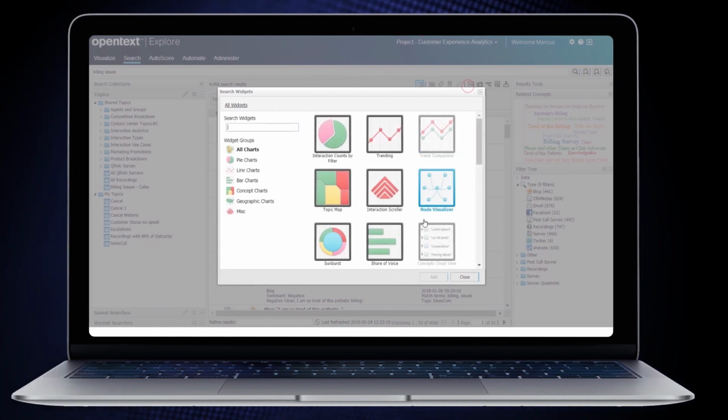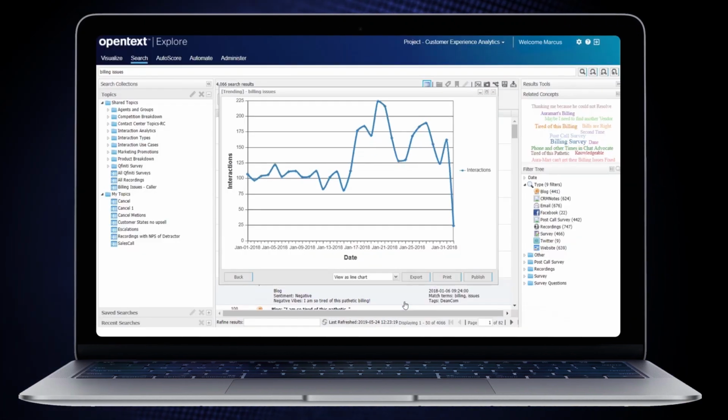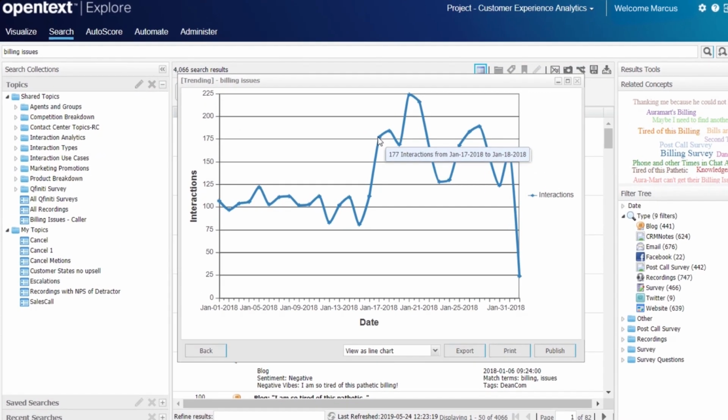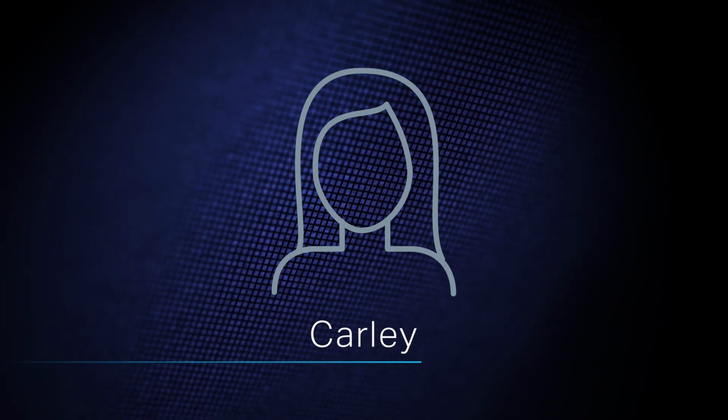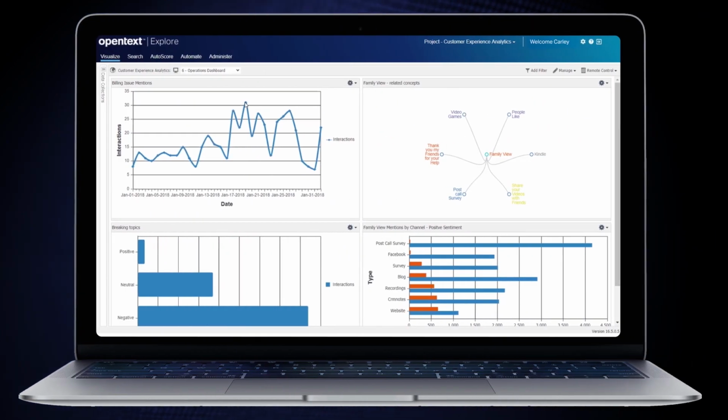Using the results, Marcus can easily create graphical views to get a better perspective on the data. He sees a sharp increase in billing mentions in the month of January when the new InFamily bill design was introduced. Marcus alerts Carly, Senior Operations Director of the Customer Communications team, who is also monitoring feedback using her own dashboard.